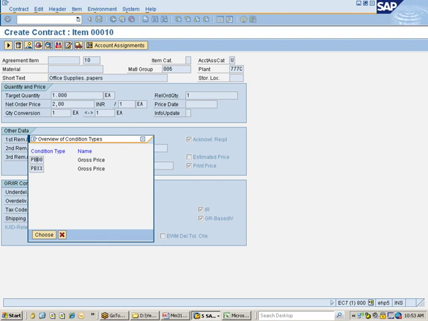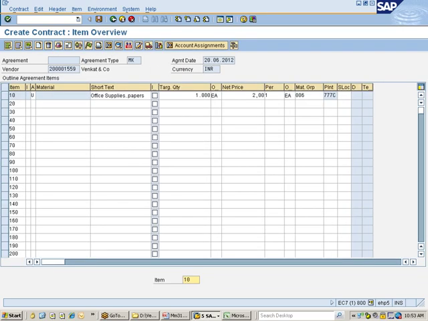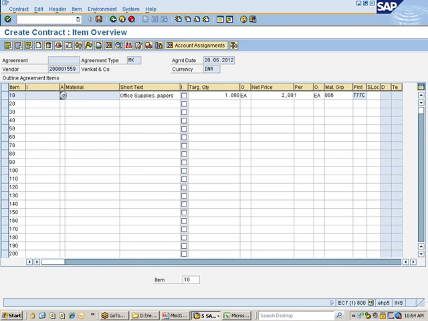Enter. I would simply go with gross price, hit enter, and now you see here I'm going to save this. This is my contract. This is what you see here. This is a quantity contract, right? I'm sorry, here I missed one thing. Item category I have to enter. Did I enter item category? I did not.